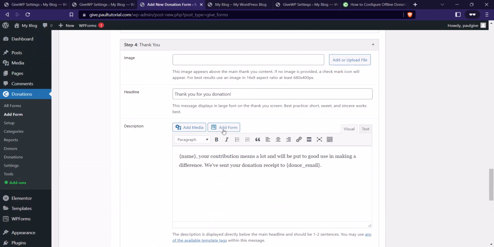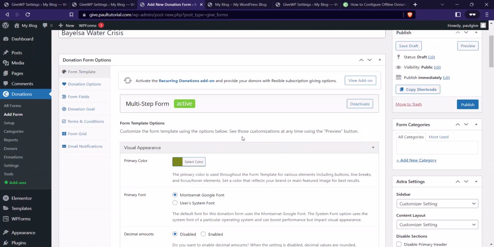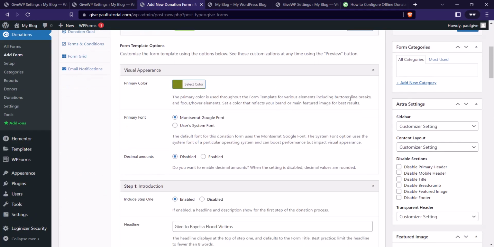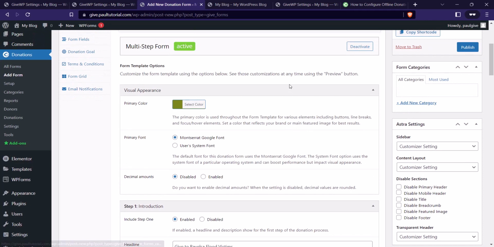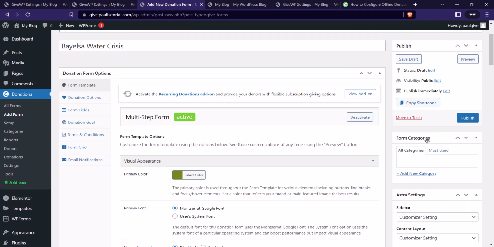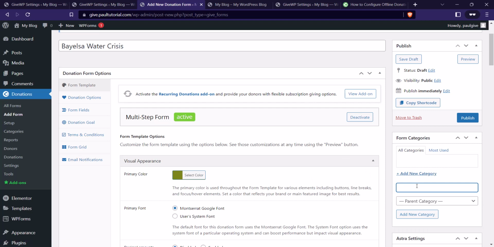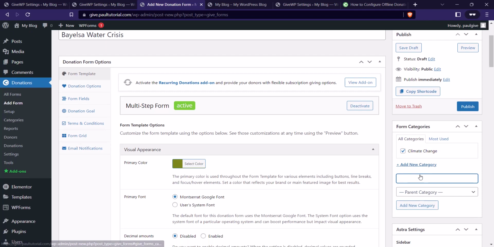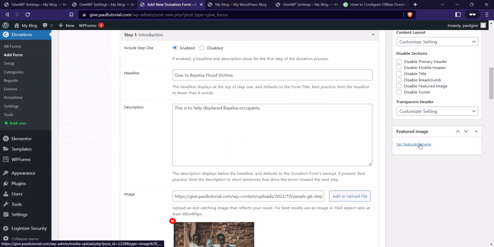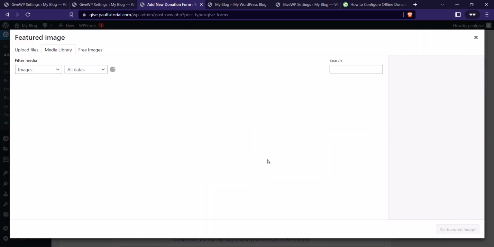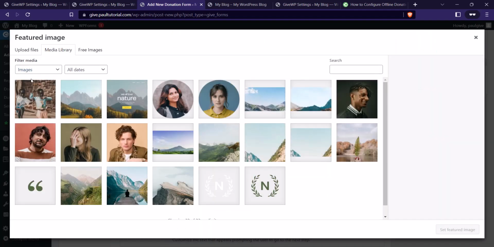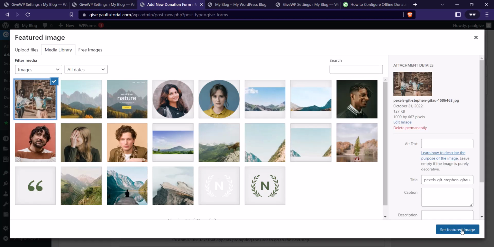So now that we are done with the steps, the next thing for me is I will add a category. On the right hand side, you see form categories. If you remember, we enabled this so that we can always segment all our donations. For this, we just call it climate change. Then we click on add new category. If you scroll down, we need to set the featured image. Click on set featured image. We already have our image here. Just select it and click on set featured image.